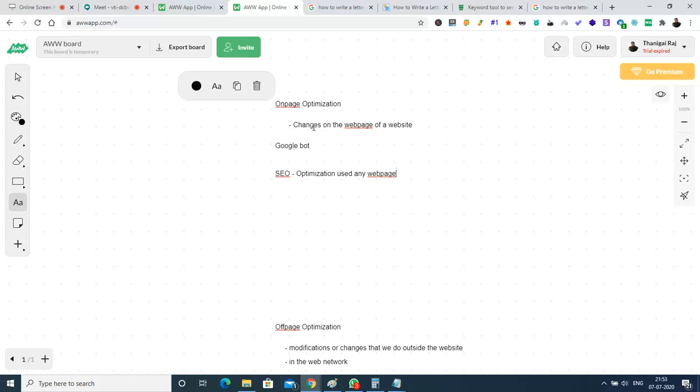So the purpose of SEO, search engine optimization, and in this on-page optimization, is to convey to Google that this particular page is highly relevant for the keyword people are searching for. And what is the keyword that people are searching for? The same keywords will be used for on-page optimization. Let me repeat one more time clearly.